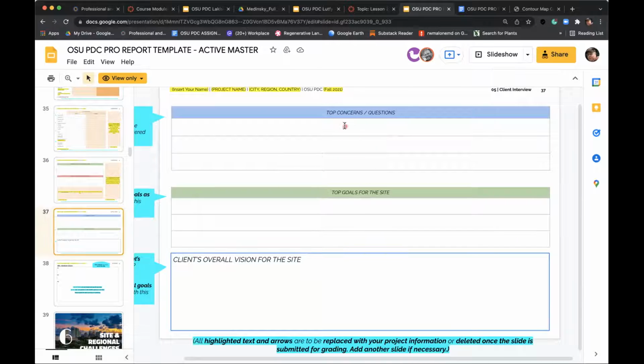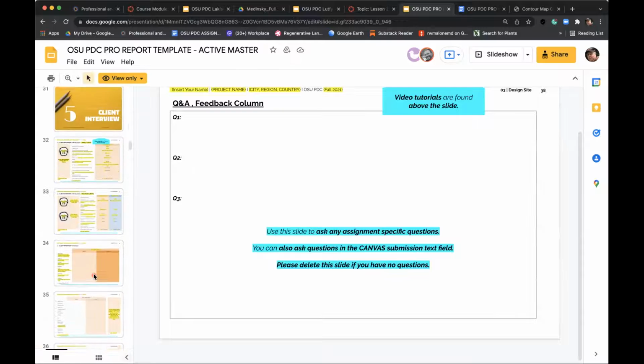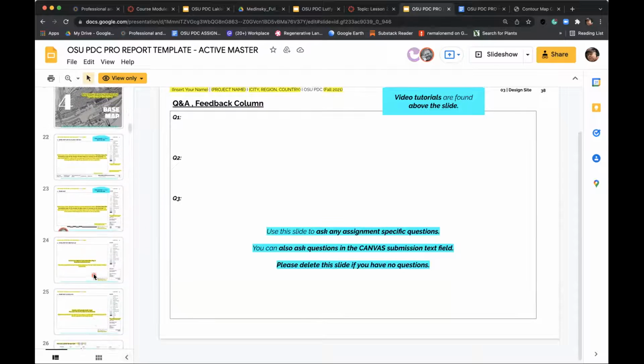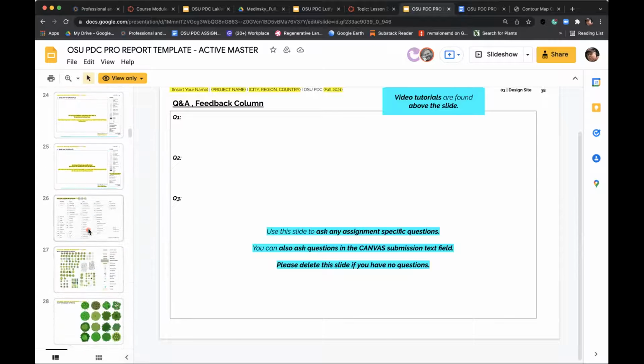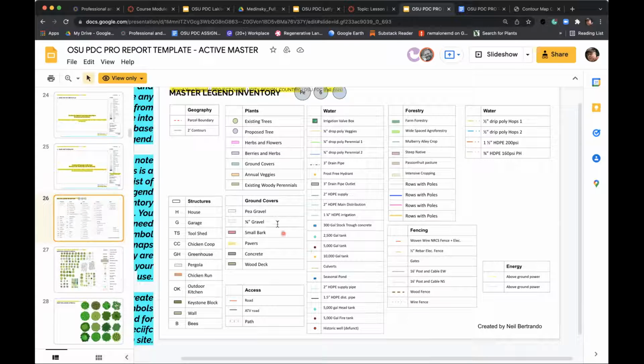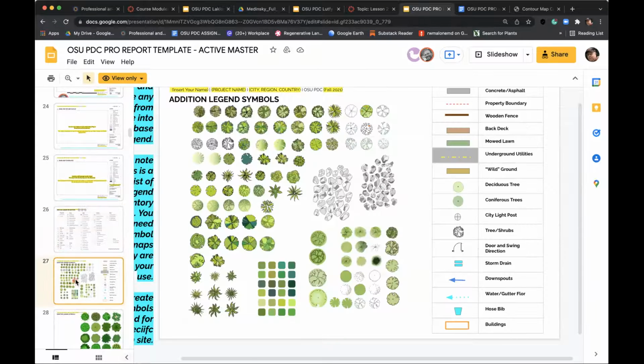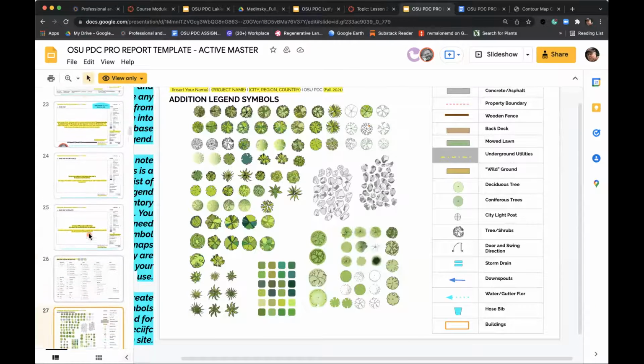And then again, top concerns, top goals, and this is really important too, the overall vision, what they overall see on the macro for that site. And then of course you've got an opportunity for questions or feedback there. And if we look at the template file for the base map, there are all sorts of resources here, master legend, inventory, and some plant choices as well.